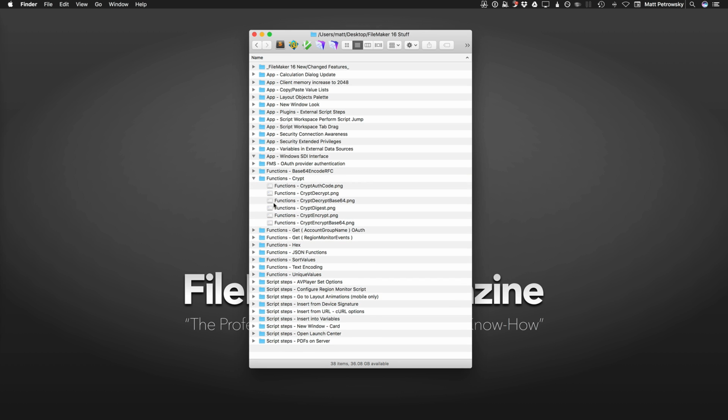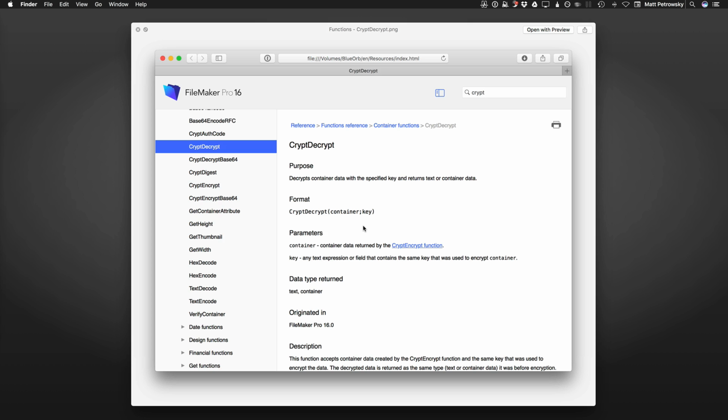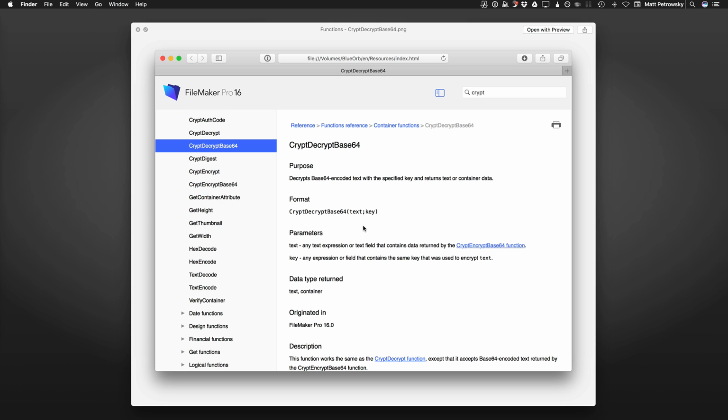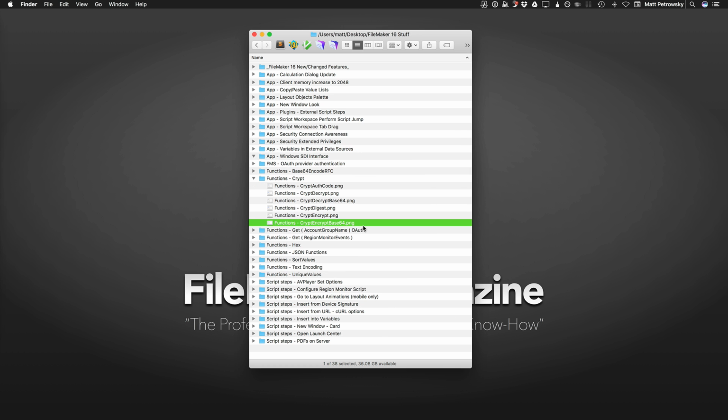And when it comes to encryption, we've got a host of functions. We've got crypt auth code. We've got crypt decrypt. We've got crypt decrypt base64, crypt digest. Very useful when working with services like Amazon. It's AWS and all kinds of other providers. Crypt encrypt, where we can encrypt data right into a field. Crypt encrypt base64, and I believe that's the round out of the crypting functions.